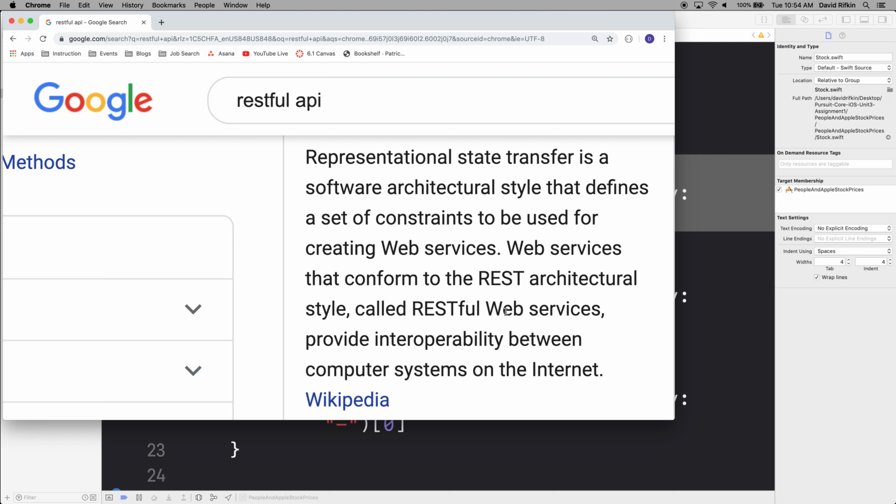So what is a representation of the state that we've been using to get data? Would it be JSON? It would be JSON. So we have been using the JSON representation of state to get information off the internet. Let's look at Postman and make a GET request.